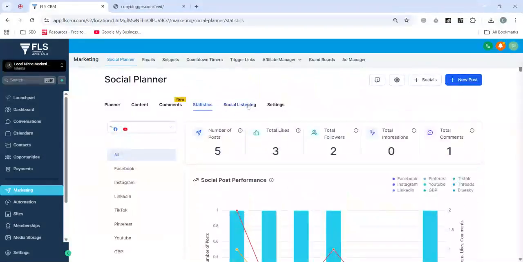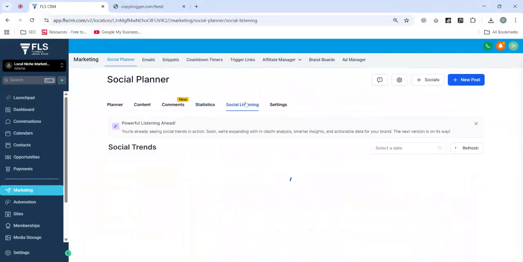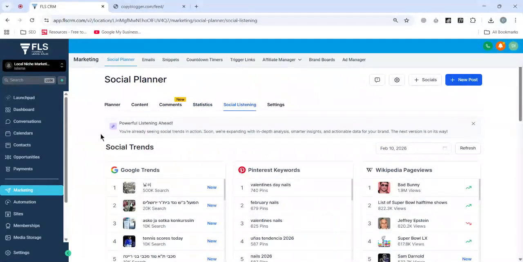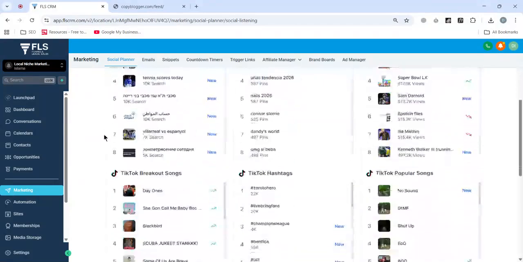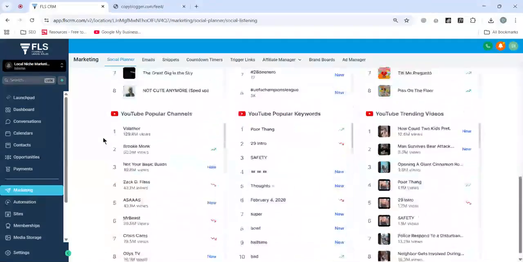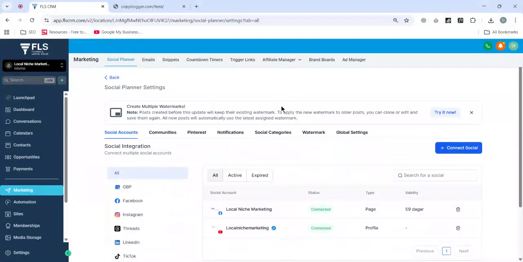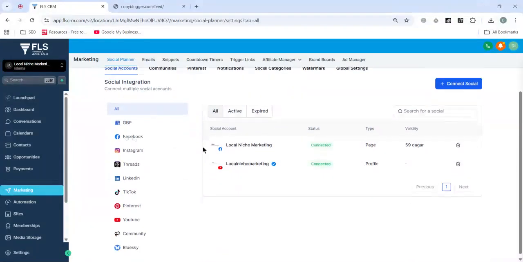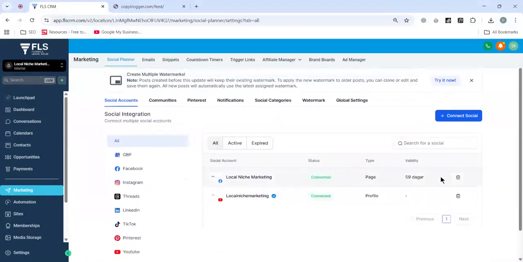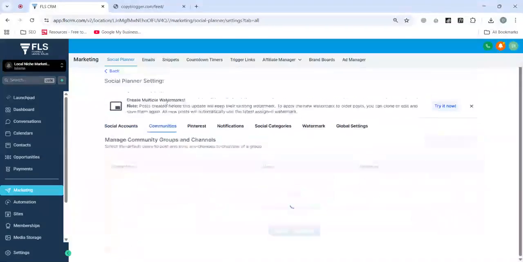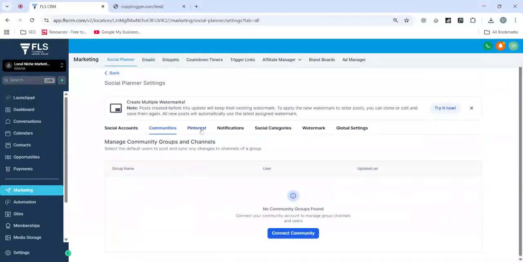So once that is done, you can go to the social listening where you can see different social trends on different platforms, and then you can build your content from there in order to keep up with the trends and make your content trending, right? Then there is the settings tab where you can either delete your connections of all the profiles or you can connect your socials from there. Then there is community if you want to connect any community.